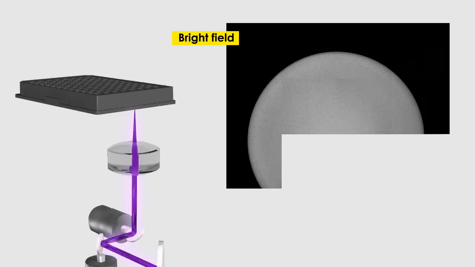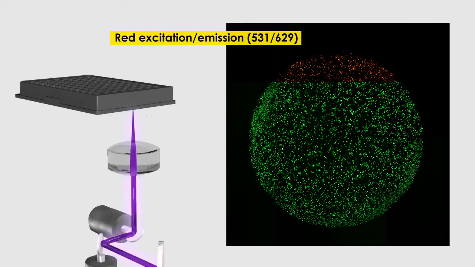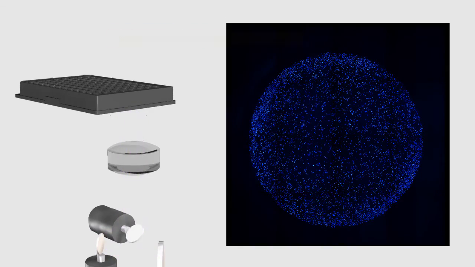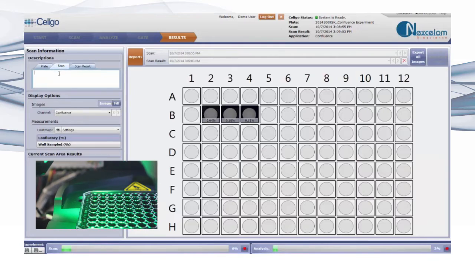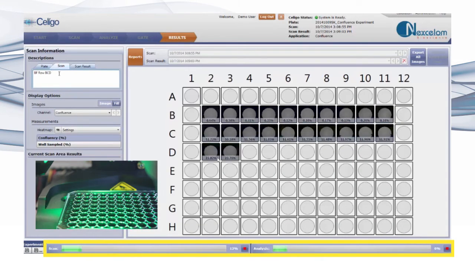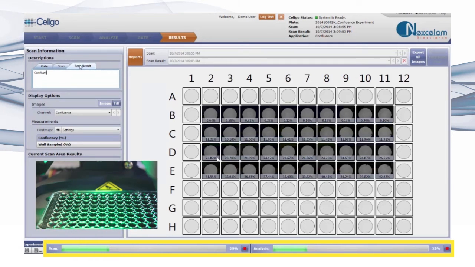The Celigo system consists of scanning optics that capture bright field and fluorescent images. Uniform illumination and focus are maintained all the way to the well edge, allowing us to count all the cells in each well. Celigo is able to scan and perform image analysis concurrently. Depending on the number of fluorescent channels, the scanning time ranges from 5 to 12 minutes per 96-well plate.